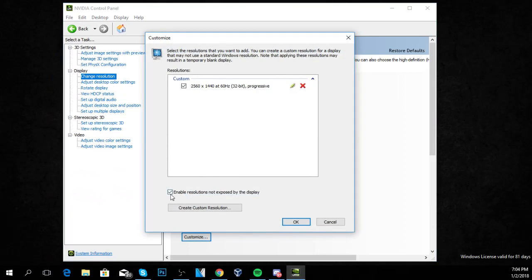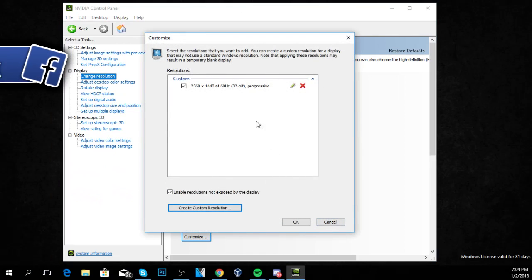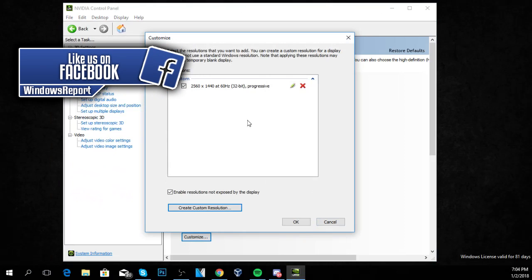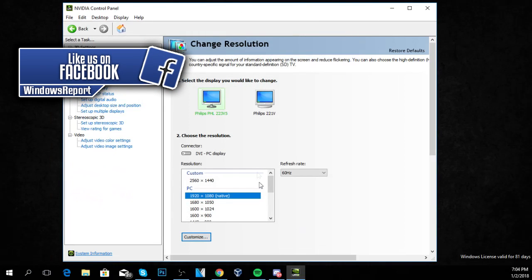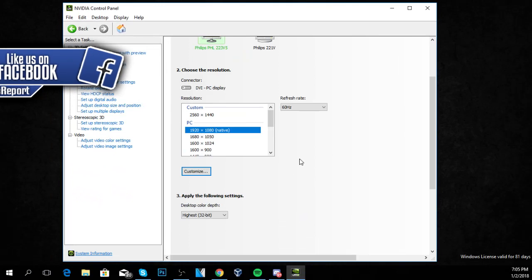Then you have to click on Enable Resolutions Not Exposed by the Display, and then Create Custom Resolution. And here you're going to enter 2560 and 1440. This is a resolution that should be supported if you have a full HD monitor. You have to click on Test, and it will test that resolution. After that, if it works, we'll add it here. You press OK, and you'll see that your resolution will appear here under Custom, and you can click on it and apply it, of course.